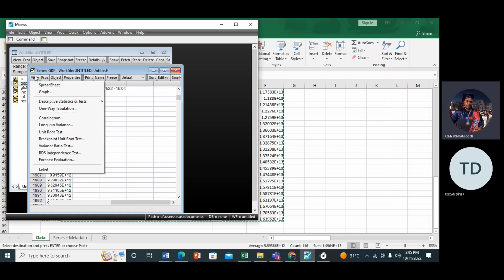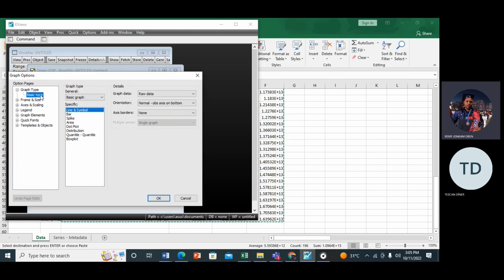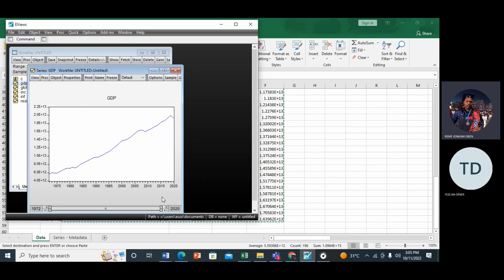If you come to view, you can check graph. You see a basic type, don't touch anything for now. Line symbol, let's use line symbol. So don't touch anything, just click OK. So that's the GDP graph. So we can check the graphs of each of the variables one after the other.